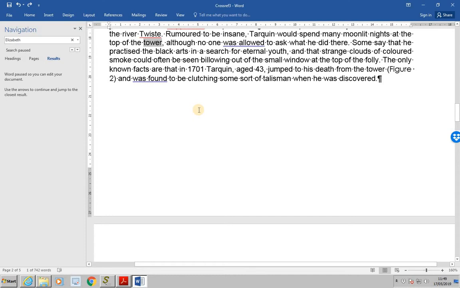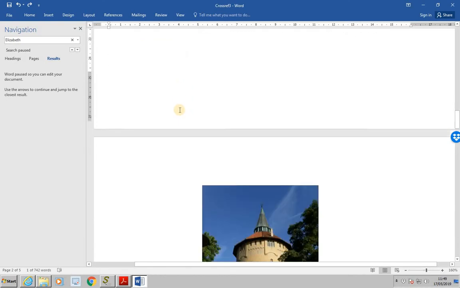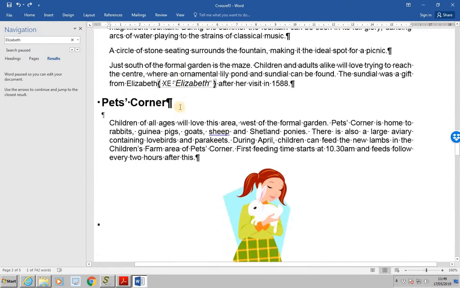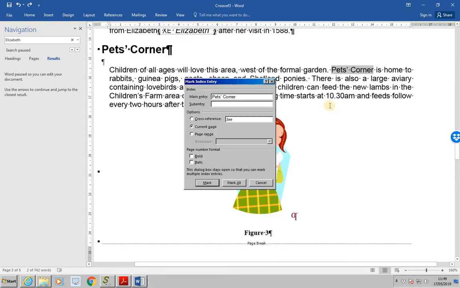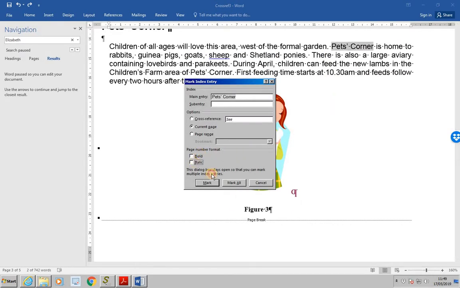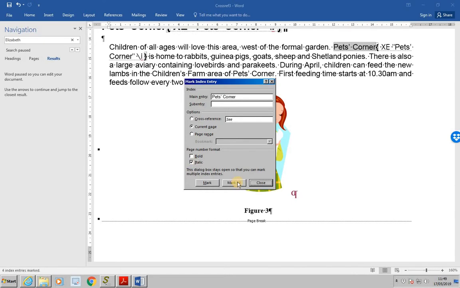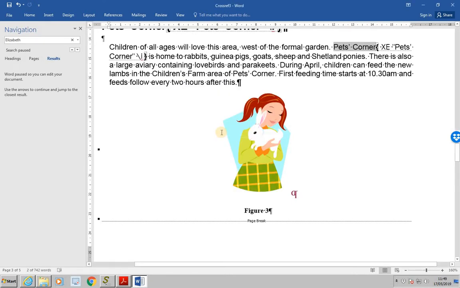Now, as we're going through this, don't use the entries in the table of figures or the paragraph titles. The next one we're going to look at is Pets Corner. So again, I'm not going to pick the paragraph title, I'm going to pick this section just here. So Shift-Alt-X, italic, mark all. The next one is shop.